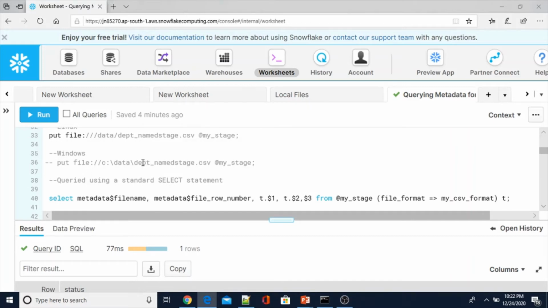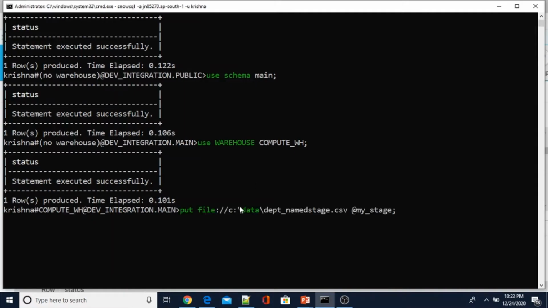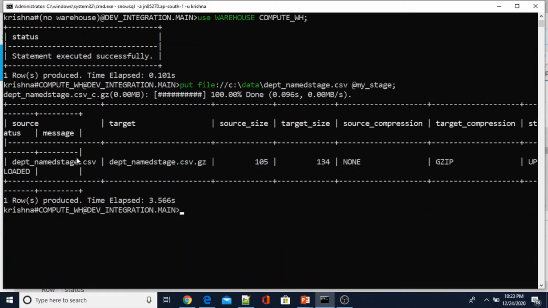Now let me run the PUT command. This is my file name, dept_named_stage.csv, which has the department details. I'm going to put it into my_stage. The file has been uploaded into my_stage. Here the file name is dept_named_stage.csv, and the target is dept_named_stage.csv.gz, and the status is uploaded.